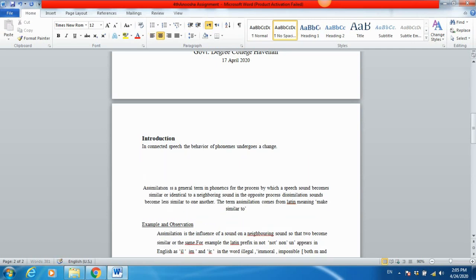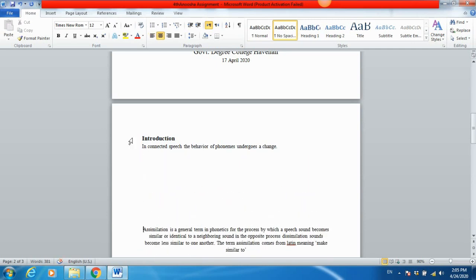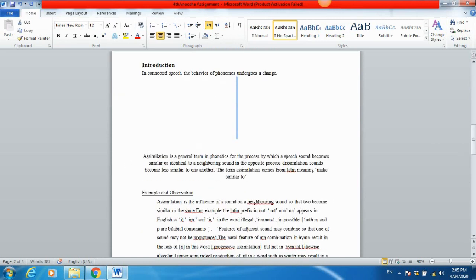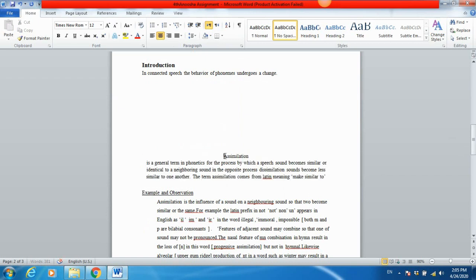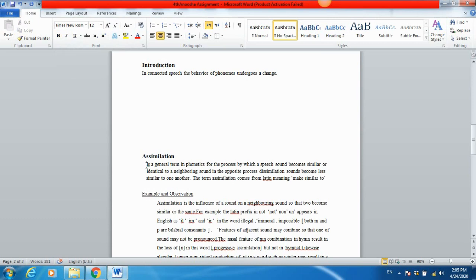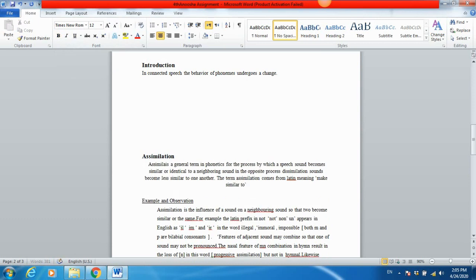Okay, so I am just going to create space here. In this space you have to write an introduction. This is for everyone. Every student has to write an introduction. Now then you can write here assimilation. Let me type it for you, assimilation. So give it a bold heading, bold text. Text should be made bold, and size 14. And now you can write assimilation like this. Assimilation is a general term, etc.